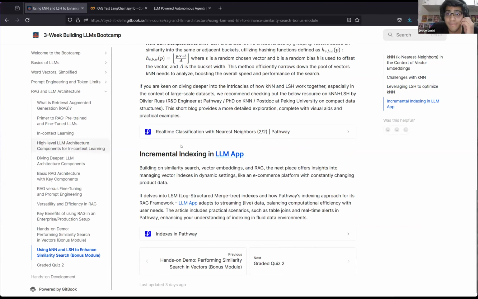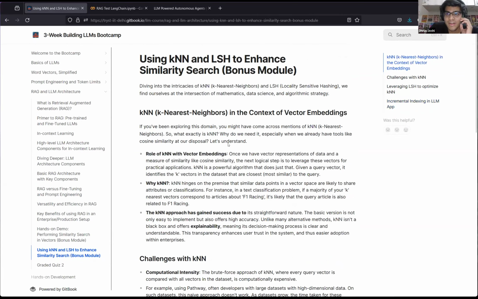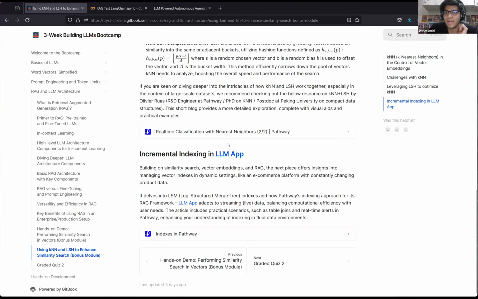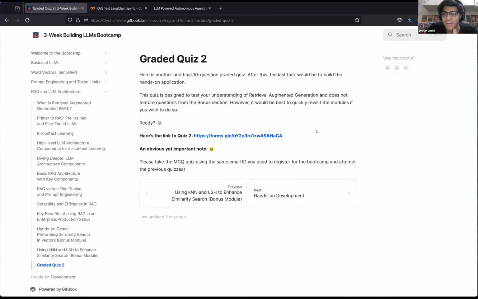So, there are a bunch of really interesting data structures and algorithms work and really interesting research papers that people have come up with on how you solve this problem of doing it fast when you have a bunch of documents. That's what the bonus modules are about. And here's finally a 10-question graded quiz, which brings us to the end of this module.